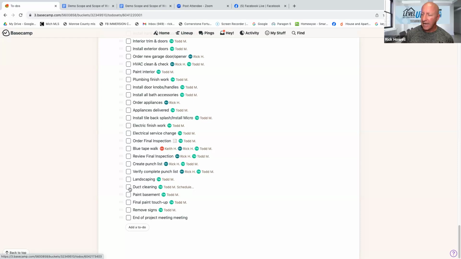And from there, if you're in a market where you have basements, we paint all of our basements. We paint all of our basements gray walls, black, it's called dry fall ceilings, and gray floors. Every basement we do, it gets painted that color. That's the last thing painted on the way out. From there, Todd will go through and do a final touch-up if necessary. We will remove our signs after it's all done. It'll go on the market, and from there, we'll have an end of the project meeting.